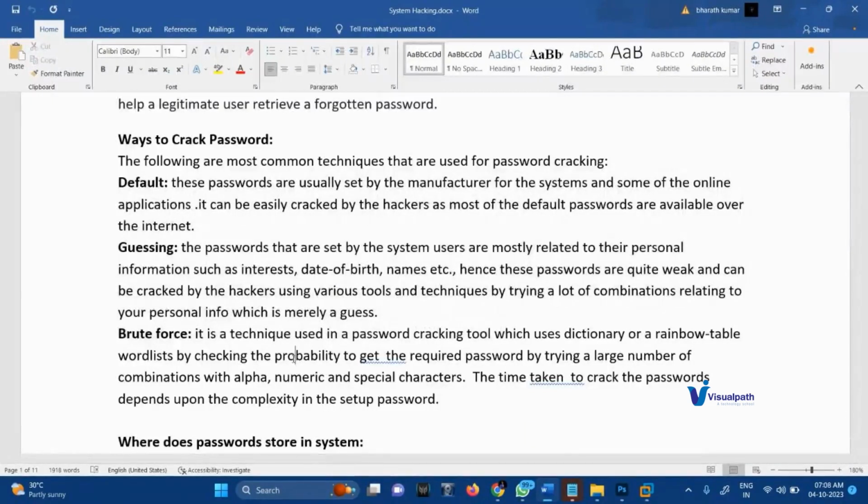Usually the passwords are set by the manufacturers when they manufacture the product, something like routers, mobile phones, TVs, refrigerators. Such things always have default passwords. Those passwords are available in the manual book as well as on the internet. Why? Because whenever we purchase a product, they try to provide some minimal security, and they put some simple passwords. Those passwords are available on the internet too. So hackers take advantage of those default passwords.